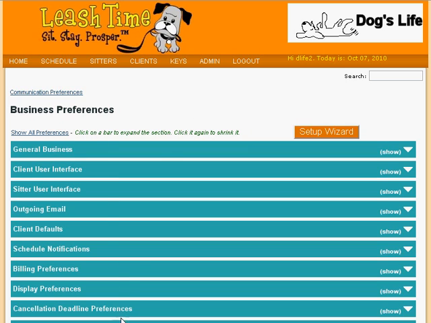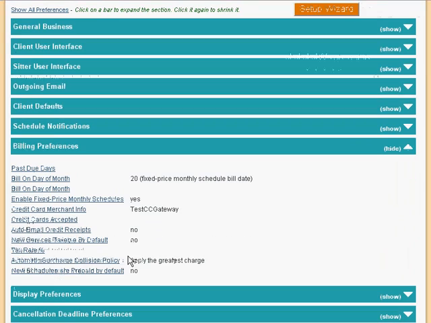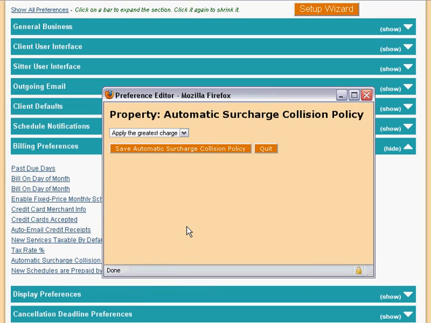Here is where you can tailor many aspects of LeashTime to make it work the way you want it to. We click on the Billing Preferences bar to open that section, and inside we find a preference called Automatic Surcharge Collision Policy. This has nothing to do with car insurance. Instead, it tells LeashTime what to do when more than one automatic surcharge applies to a visit that has just been created. The options are to apply the greatest charge, apply the smallest charge, or to apply all charges. If there is no selection, LeashTime applies the greatest charge by default.